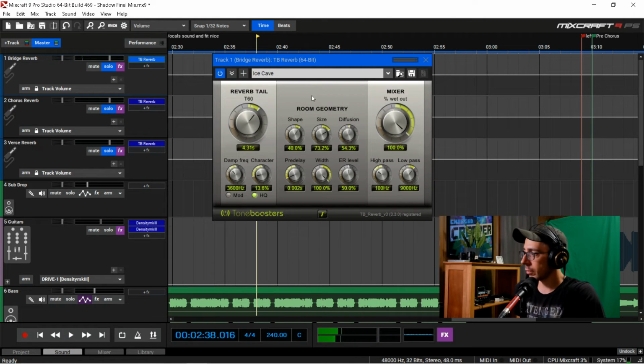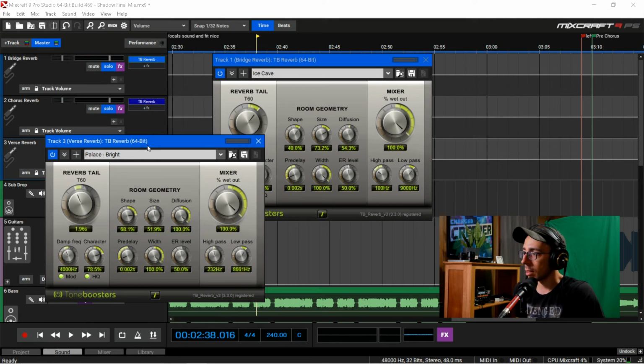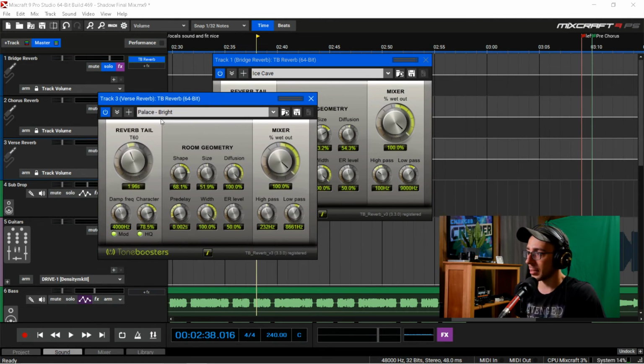And now this bridge reverb, I used the Ice Cave preset. Now I did modify it, but I've just started off with this preset before. It gives a certain, kind of darker, cavier atmosphere, I guess you can call it, kind of spacier sound. And I just really liked it, so I used it for the bridge. And the verse, well, I started off with the Palace Bright preset. Now you could see I can move these all I want, and I'll just say Palace Bright. So all of these were starting points. I didn't necessarily just use a preset.